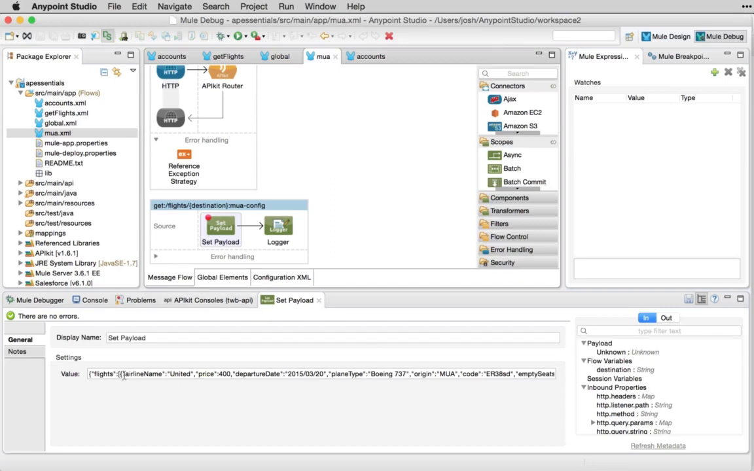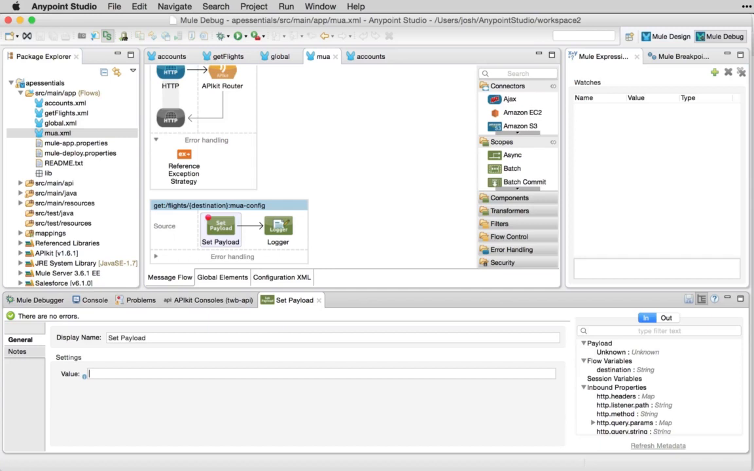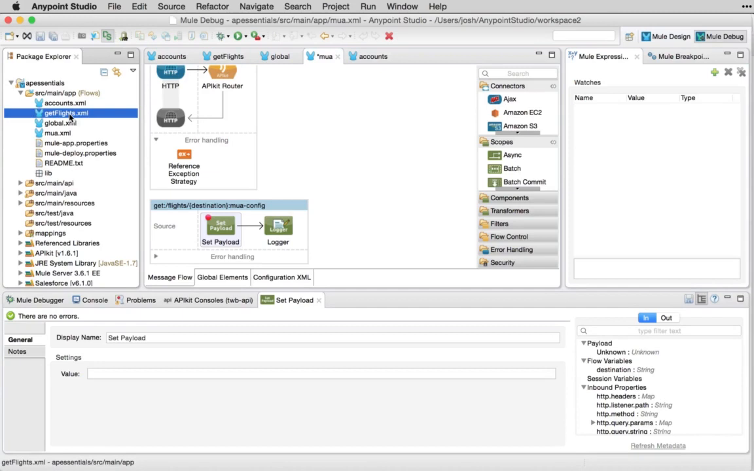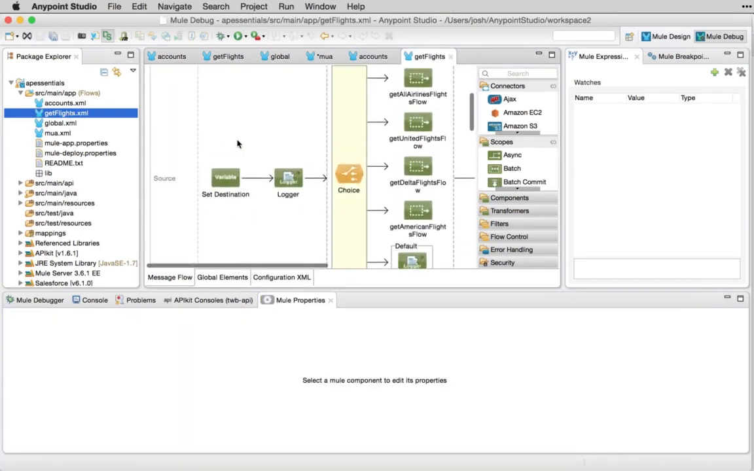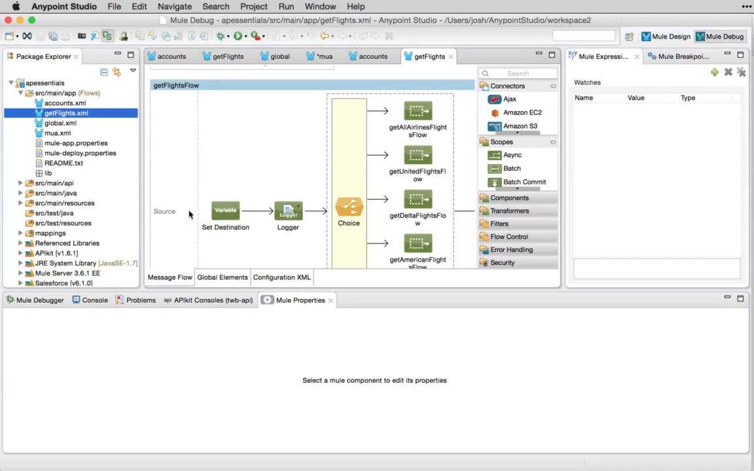So what we're going to do here is use a Mule expression to create a Java object that will then be sent off to another flow. So if we think for a moment about the particular flow we want to send off to, in fact, I'll go in getFlights XML to show you this. What we'd like to do is be able to receive these requests in and send the request right to the getFlights flow.